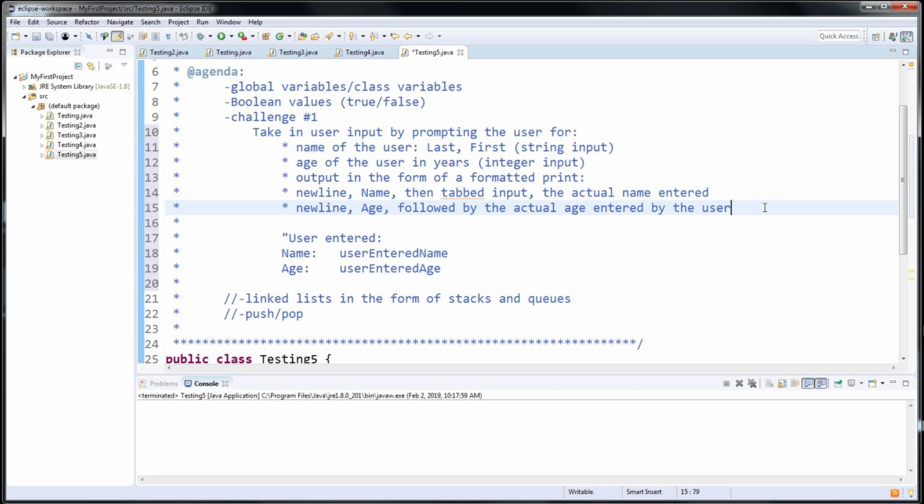I know you could do this in a couple lines, and I know that would be an easier thing for you guys to do. But I think there is value to formatted print, and I want you guys to kind of experience that. So go ahead and give that a shot.